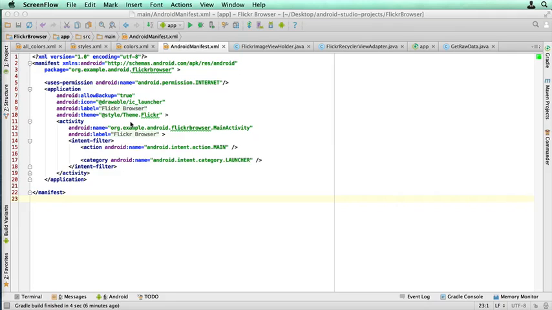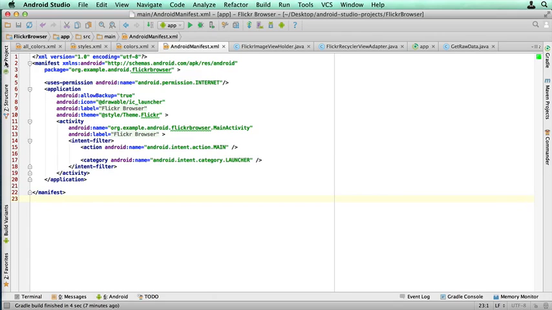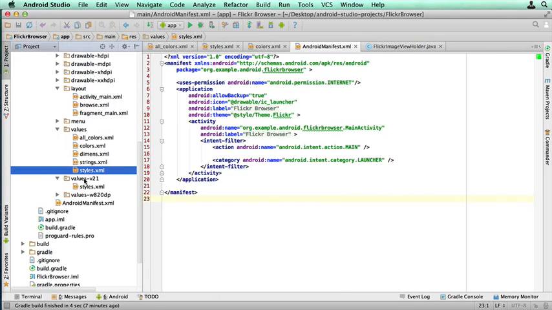Okay, so continuing on, the other thing we haven't done at this stage is we haven't set up the styles or any commands at all in the styles v21. So we're going to go into the values v21 folder.